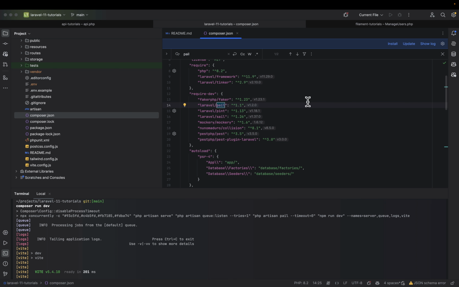If you don't know what Laravel Pail is, I've left a link to the Laravel docs in the description, but basically it gives you a load more filters and stuff like that, so you can easily filter through your logs, and it lets you work with multiple log drivers.